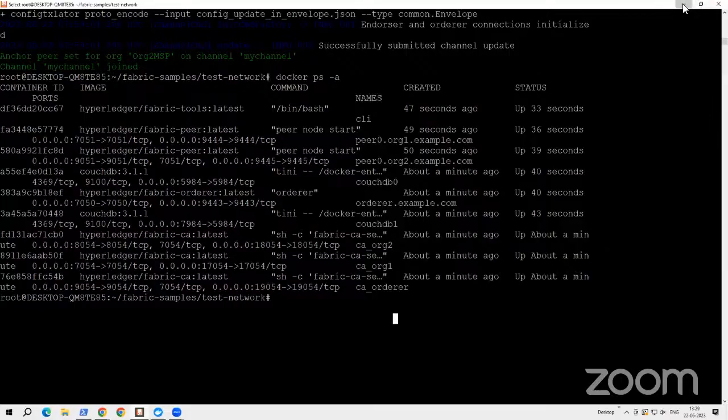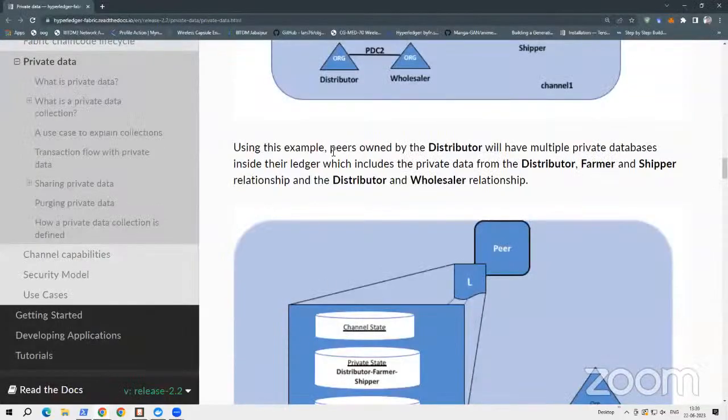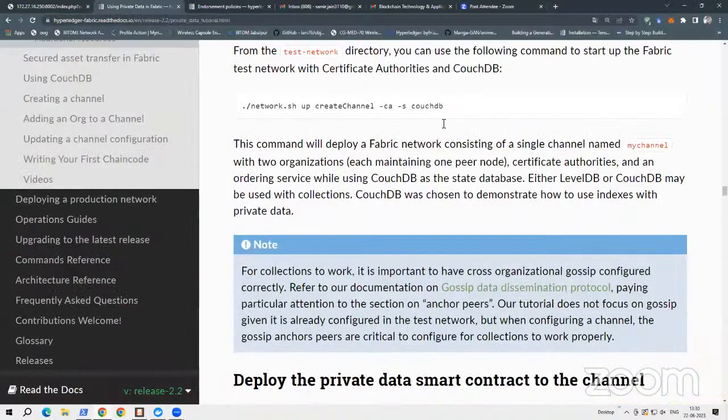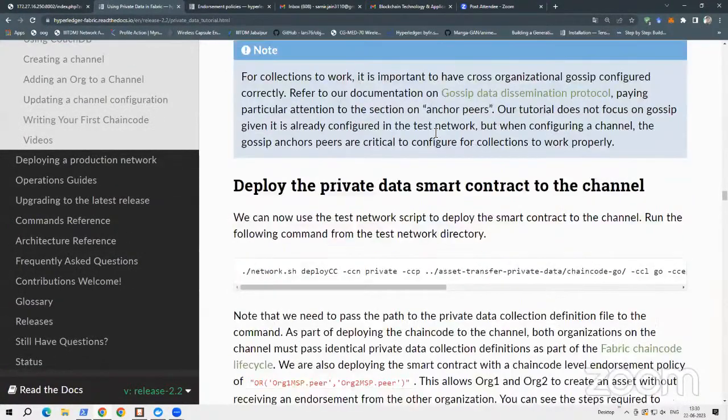Okay. Now, so where were we? Yeah, here. So we have done this thing. We have created a channel, and then we have some containers running. Okay. Now we have to deploy the private data smart contract.